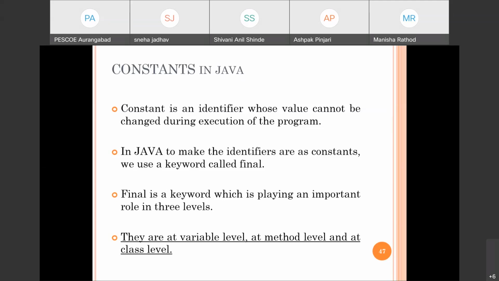So let's start. A constant in Java is an identifier whose value cannot be changed during execution of the program. This is the standard definition. Another definition: a name given to a storage area where we can store our values, whose value cannot change during execution of the program, is called a constant. Make a note of that. In Java, to make an identifier a constant, we need to use a keyword called final.